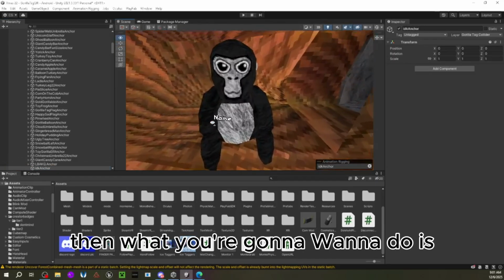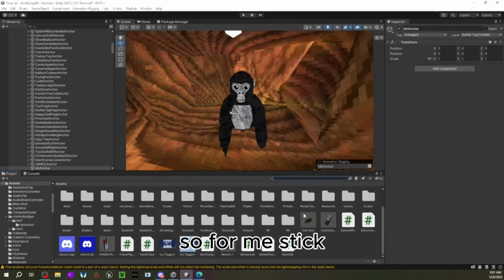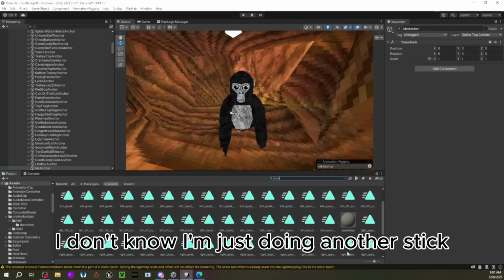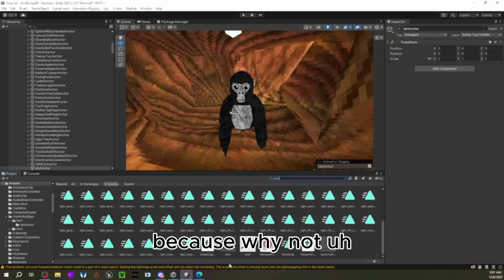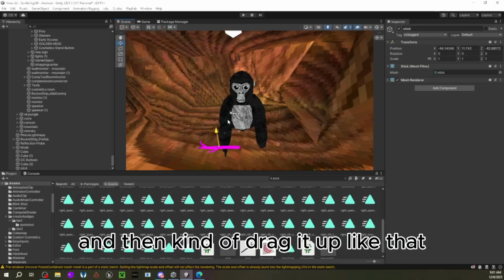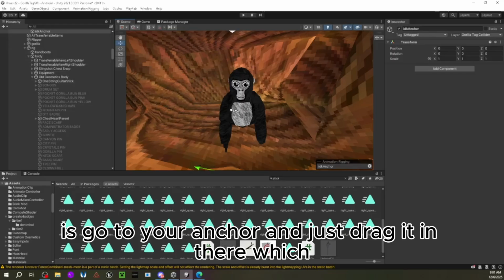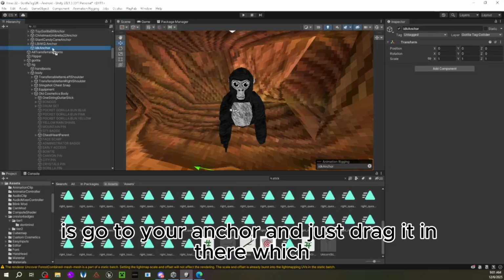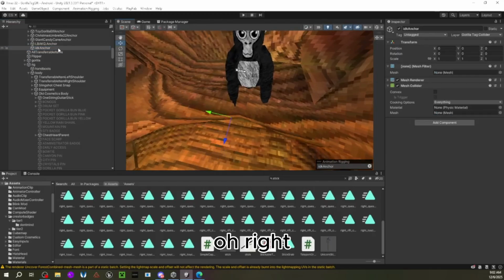Then you're going to want to get your cosmetic that you want to be a holdable. So for me, it's stick. I'm just doing another stick because why not? Scroll down until you see the mesh, and then hold it there and drag it up like that. Or what you can do is go to your anchor and just drag it in there, which, as you can see, oh wait. Oh, great, it does that.